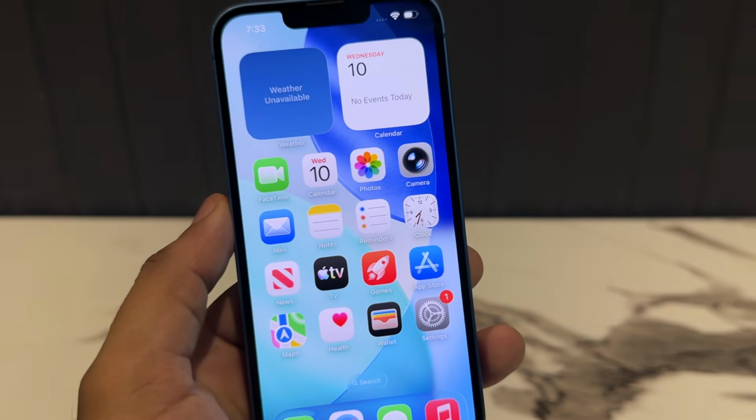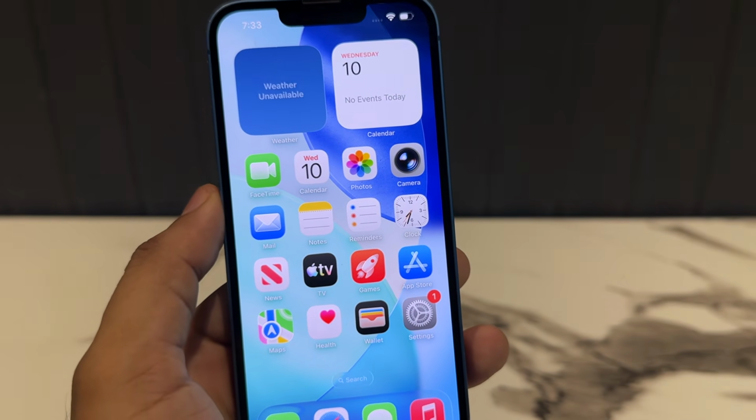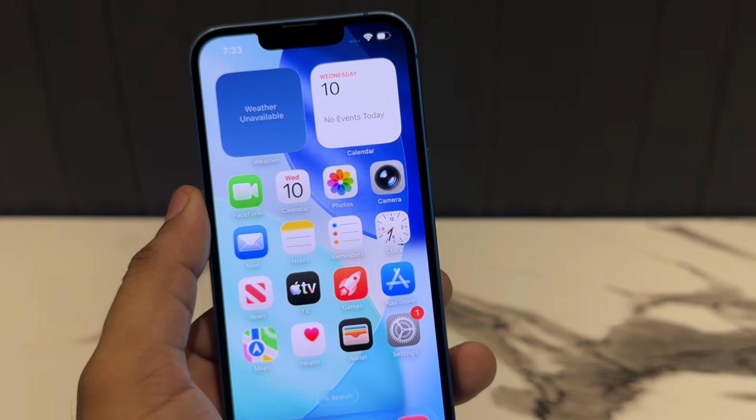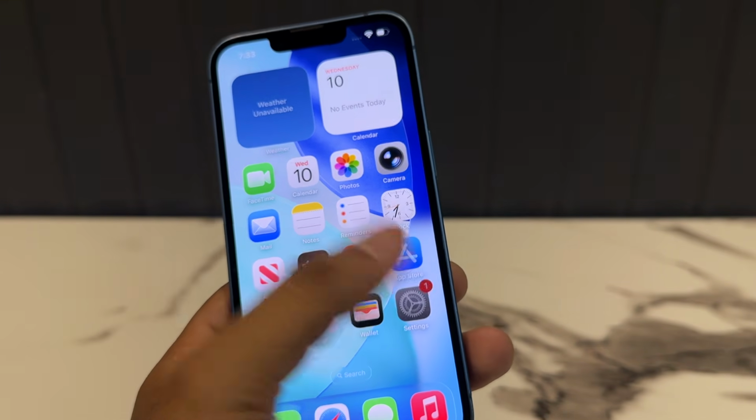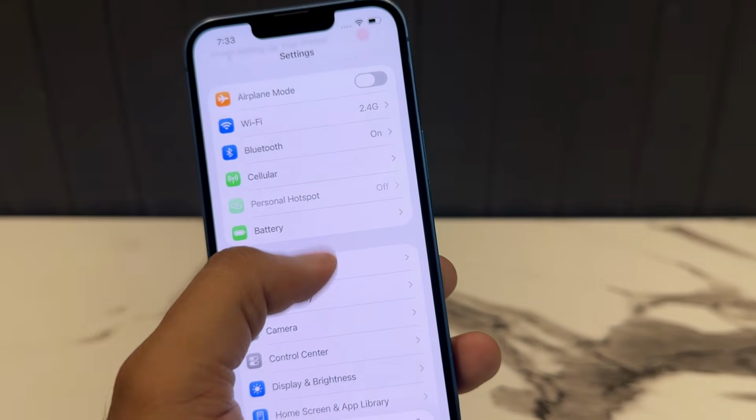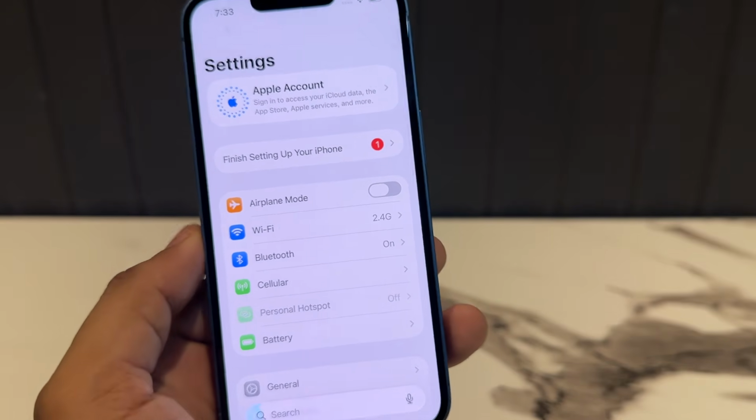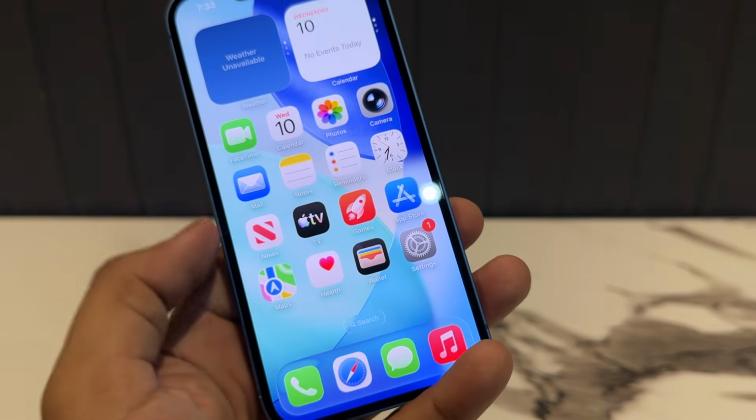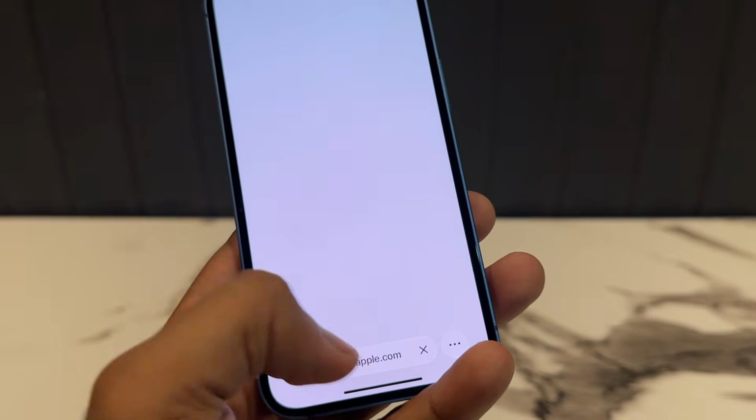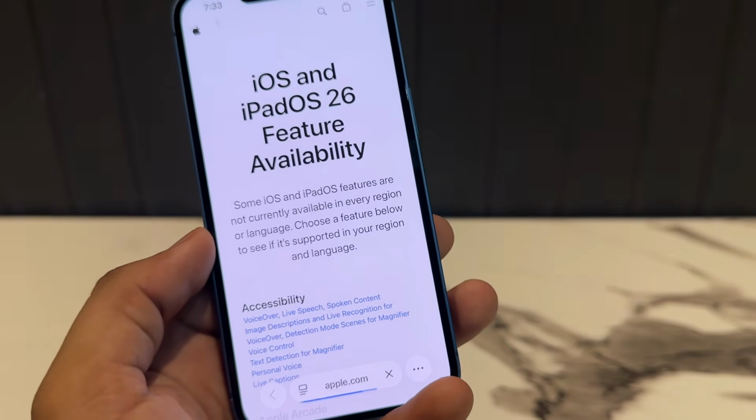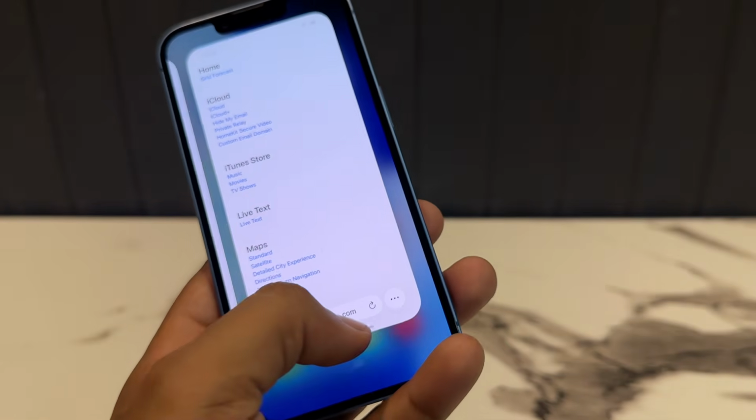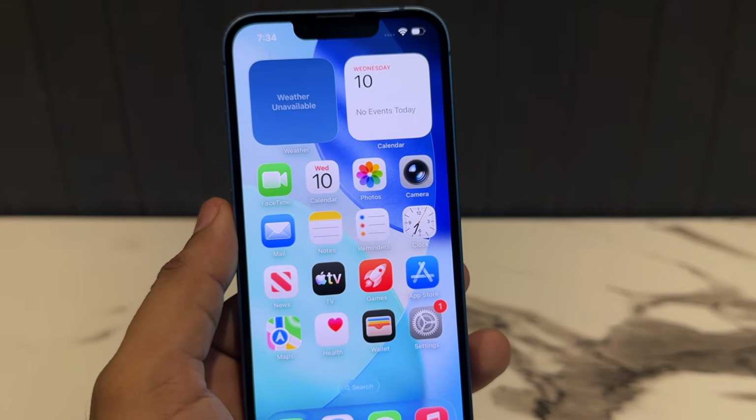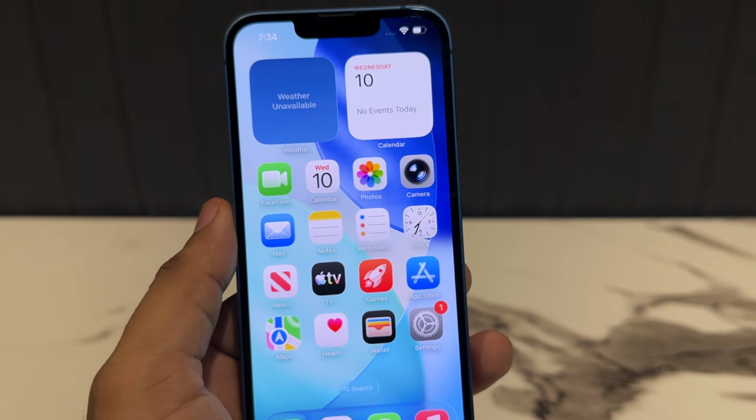Okay, if that method is not working, then make sure you are connected with strong Wi-Fi or cellular data when you check for the iPhone update. To check that, open iPhone Settings and tap on Wi-Fi or Cellular Data. Make sure you are connected with strong Wi-Fi. To check the Wi-Fi network, open your Safari browser and search apple.com or apple.beta.com. You can see right now it's working well, so there is no issue to update right now. Okay, if that method is also not working, then move to the next solution.